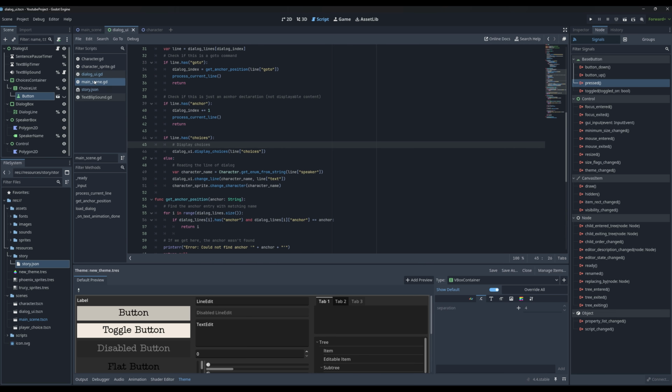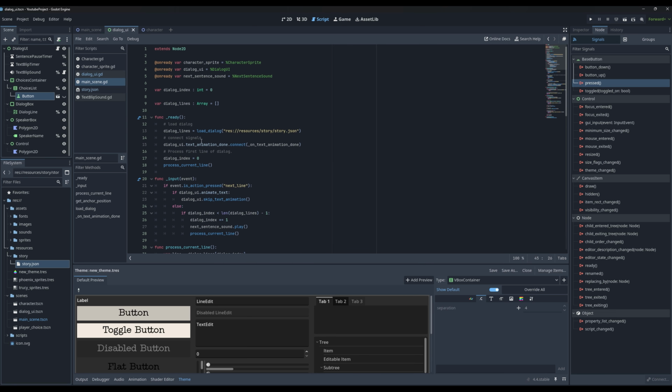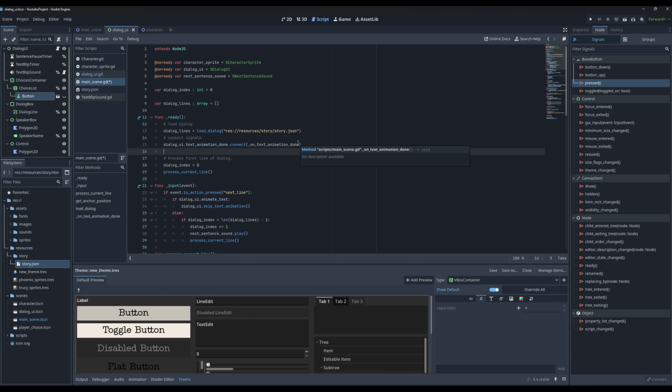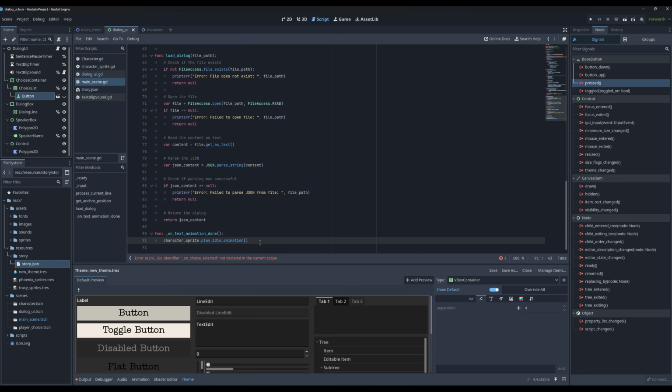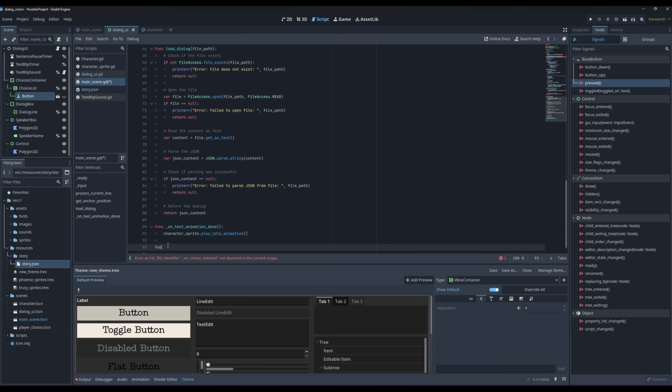So now back on the main scene, you want to go up to the ready, and you see where we have connected the text animation done signal of Dialog UI. We're going to do the same with our new signal, choice selected. We're going to connect this to a new function called on choice selected. So this doesn't exist, but we are going to create it now. Function on choice selected.